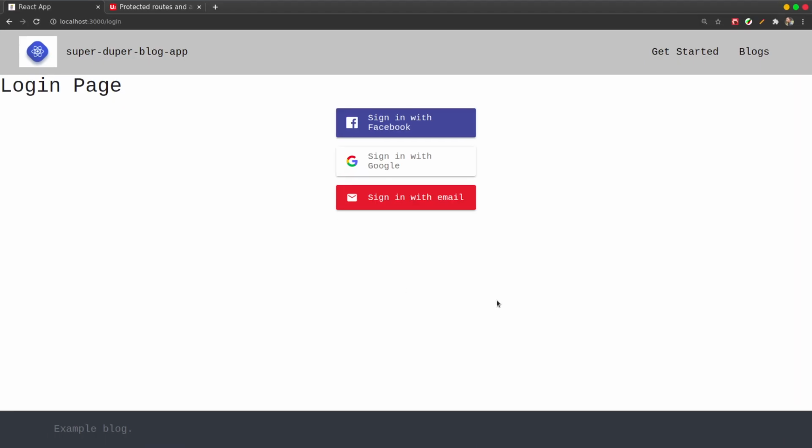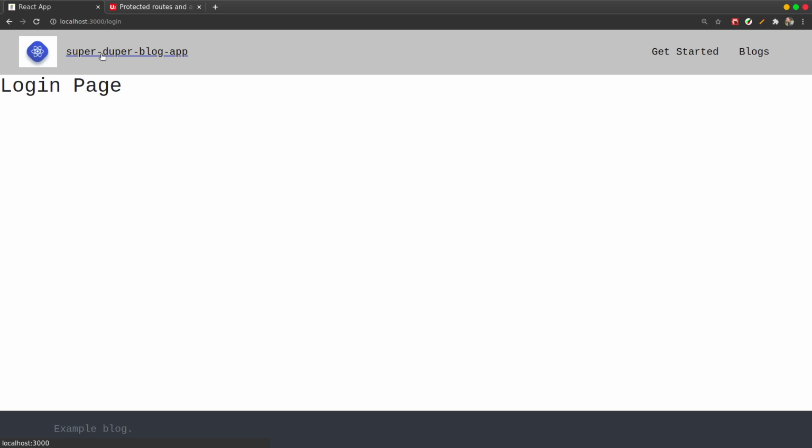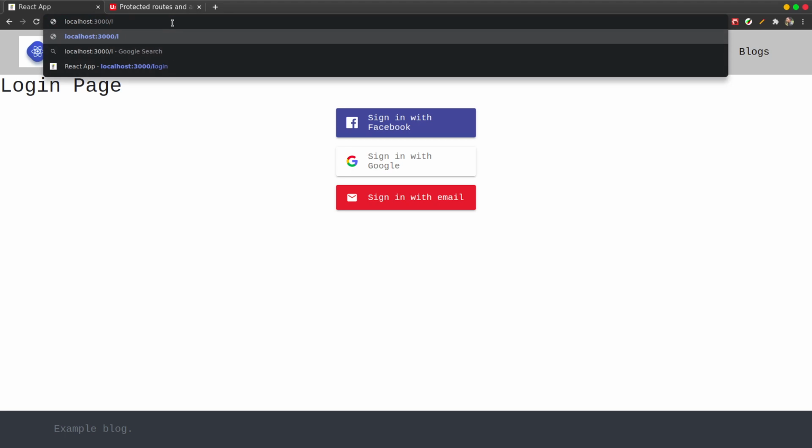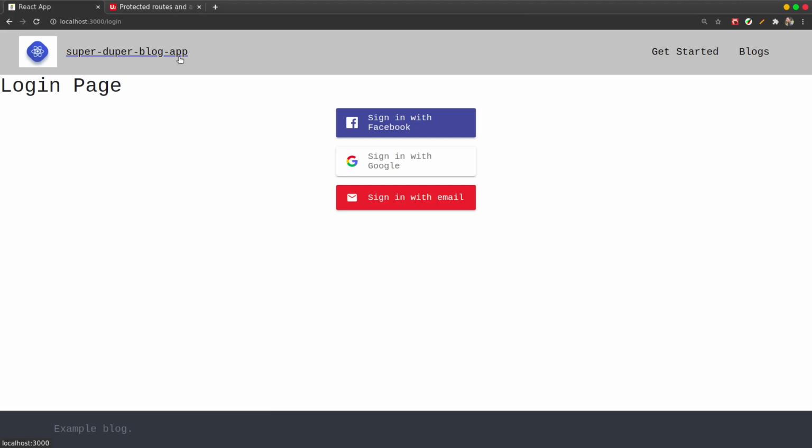Let's see. If I refresh the page, of course I'm still logged in. Perfect. If I try to go to the home page, no matter what happens, if I try to go to slash, which is the home page, it makes me log in. It's quite interesting how to protect your routes, and how to implement it is quite simple, just a few lines of code.